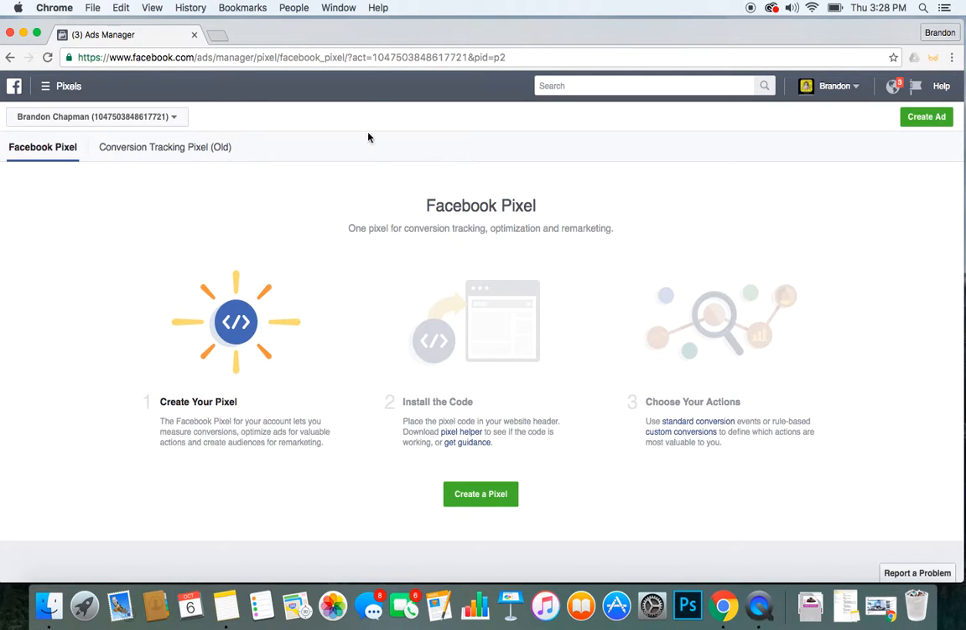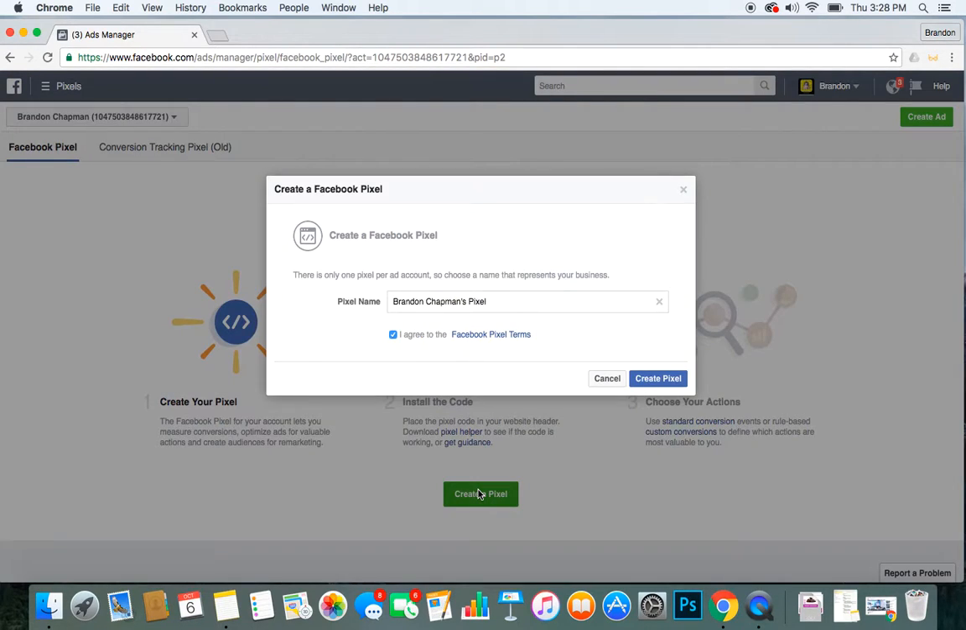So for example, you're going to come to this page, and at first it says create your pixel. The Facebook pixel for your account lets you measure conversions, optimize ads, and valuable actions, and create audiences for remarketing. That's all the Facebook pixel is: a way to remarket to the same audience that came and visited your page. So you hit create a pixel. You really only have to do this once for each business or each page that you have, and then you name that pixel. We'll just do test pixel.